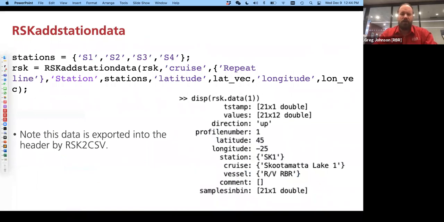This is an example of adding station data. In this example, you can see there's a key name, key value pair used in RSK add station data, where we're adding some names to the crews, some stations, and a lat long vector as well. And not only in RSK to CSV, but in all the data format outputs, the exporters, this data is preserved. So if you didn't put this into the RSK file in Ruskin, you can add it in MATLAB. Of course, if it was added in Ruskin, you can read it in MATLAB as well.